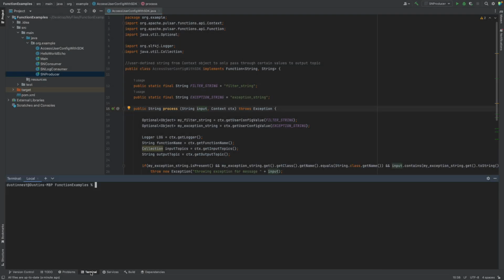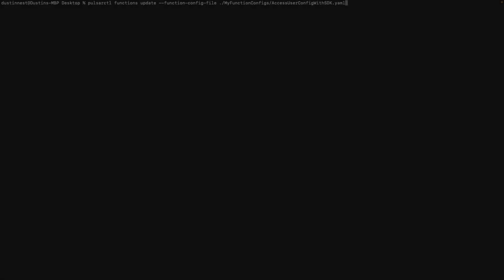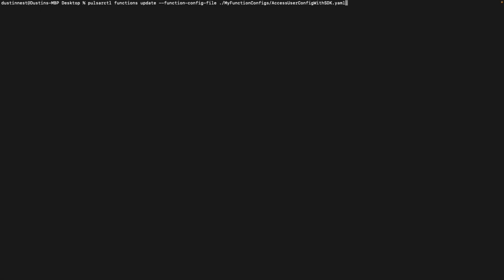Next, I'm going to remake my jar file. So maven clean install. And then I'm going to run the pulsar_ctl functions update command, which in this case would update both the changes to the access user config with SDK YAML file, in addition to the updated jar file. So let me go ahead and execute that.